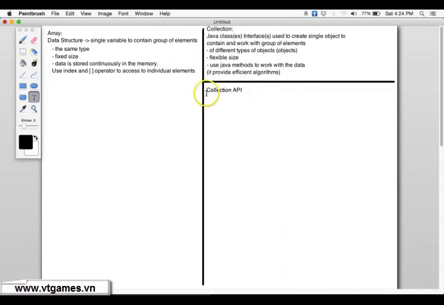Why do we talk about API? API is application programming interface, which means we are learning the classes and interfaces for us to work with collections. What is a collection? A collection is a single object we use to contain and work with a group of elements. It can contain different types of objects, not necessarily the same type, as long as they're objects, and the size is flexible. We use it in Java to work with.